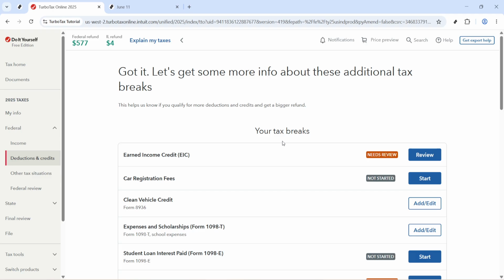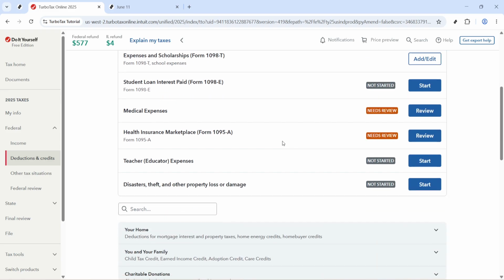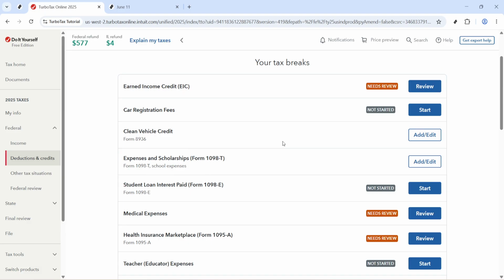This takes you to the main overview page for that area, where you can review and update different categories connected to your return. If you're already working through other deduction sections, don't worry. You can still jump directly into the part you need from this summary page.